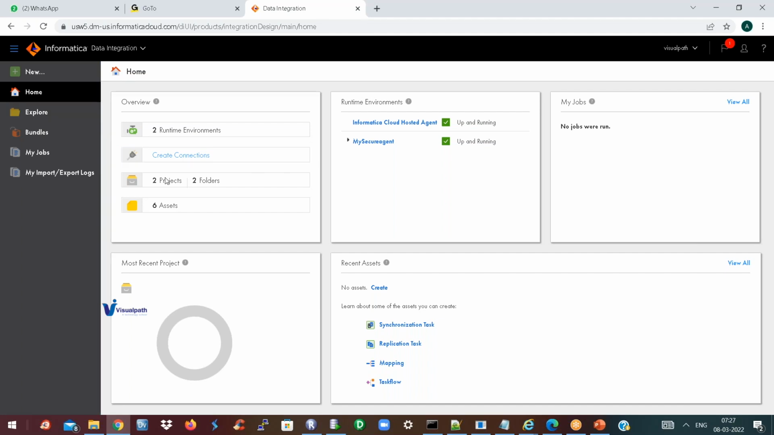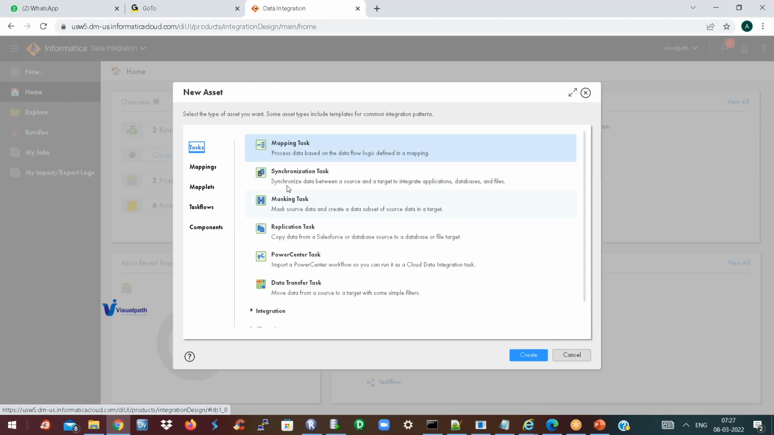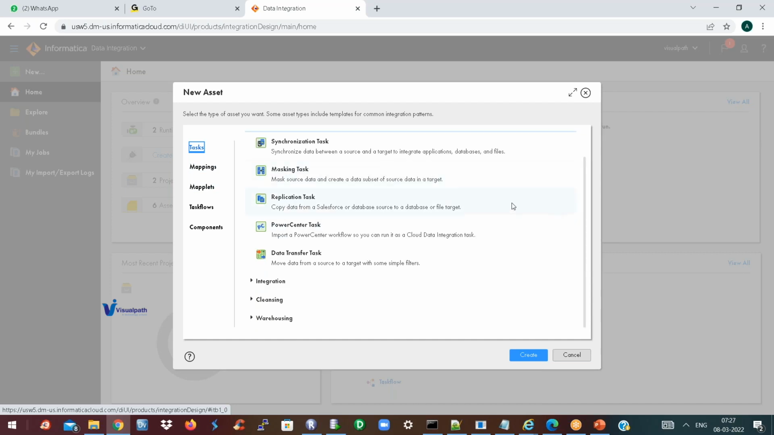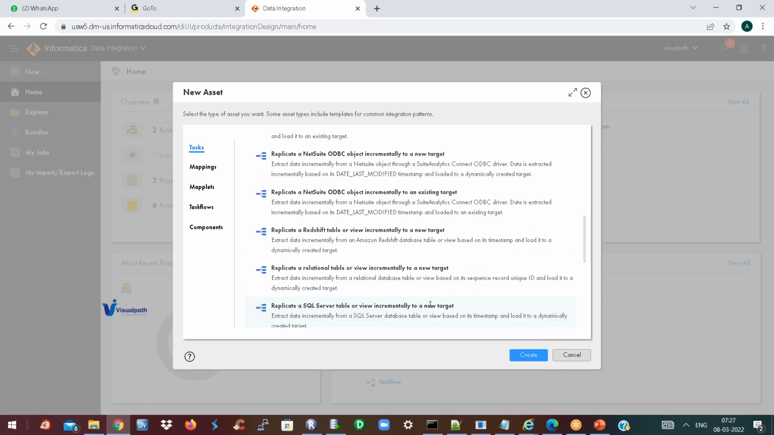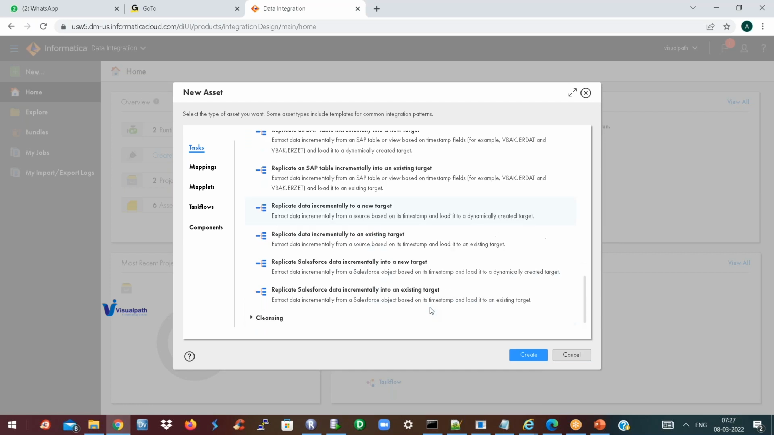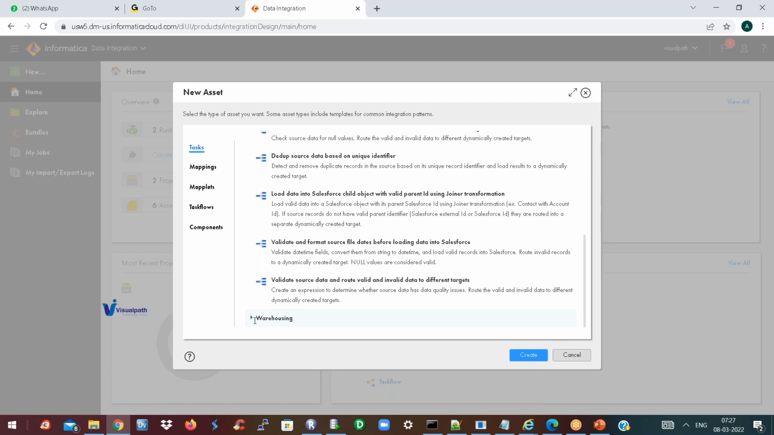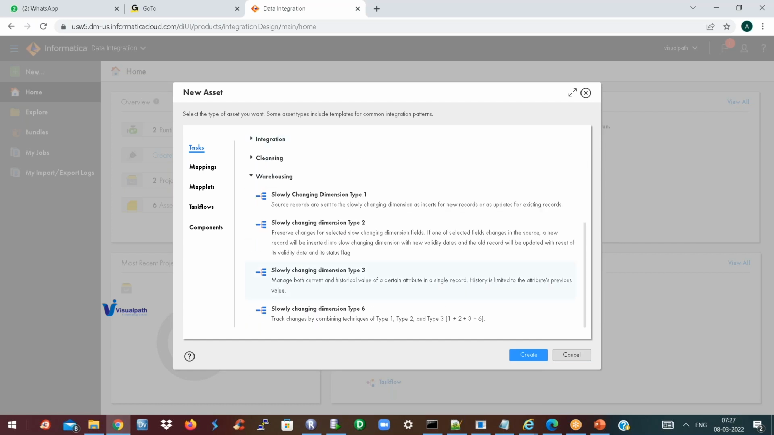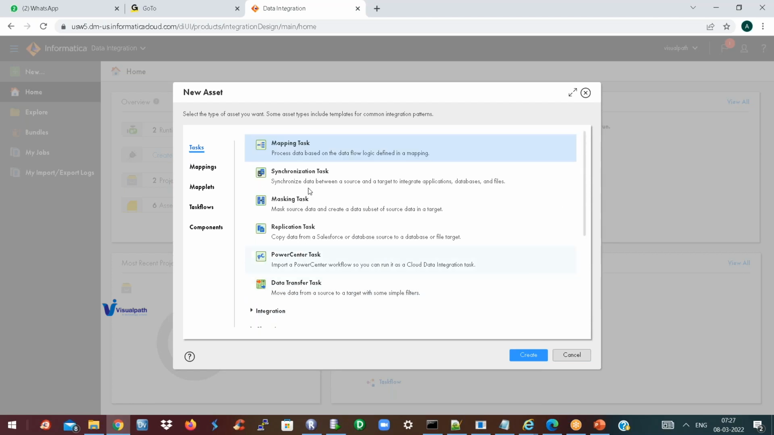So when I click on data integration, I click on new, right? I get different assets here. These are called assets, which are typically divided into mapping tasks, synchronization task, masking task, replication, Power Center, data transfer task. In integration, we have a few things where we get some templates given by Informatica. Similarly in cleansing we have some templates, and in warehousing we also have SCD type 1, type 2, type 3. So there are different templates given as well.